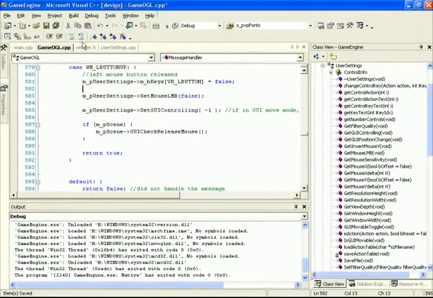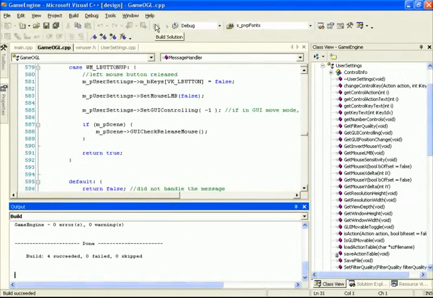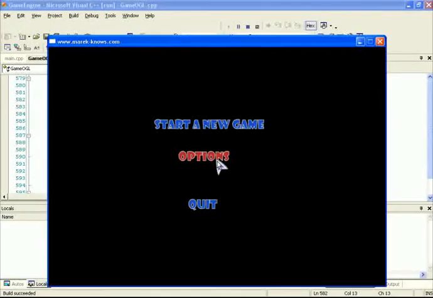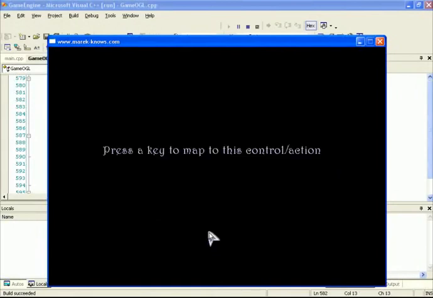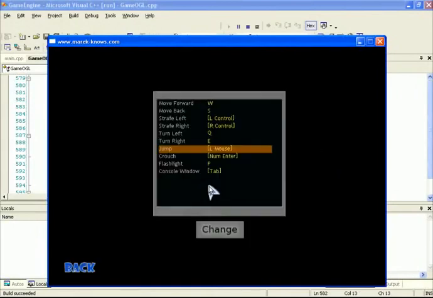Now we've added the functionality to be able to use the left mouse button as if it's a regular button being pressed on the keyboard. So let's pick on jump. I'm going to hit change. I'm going to press the left mouse button, and now you see it says left mouse.